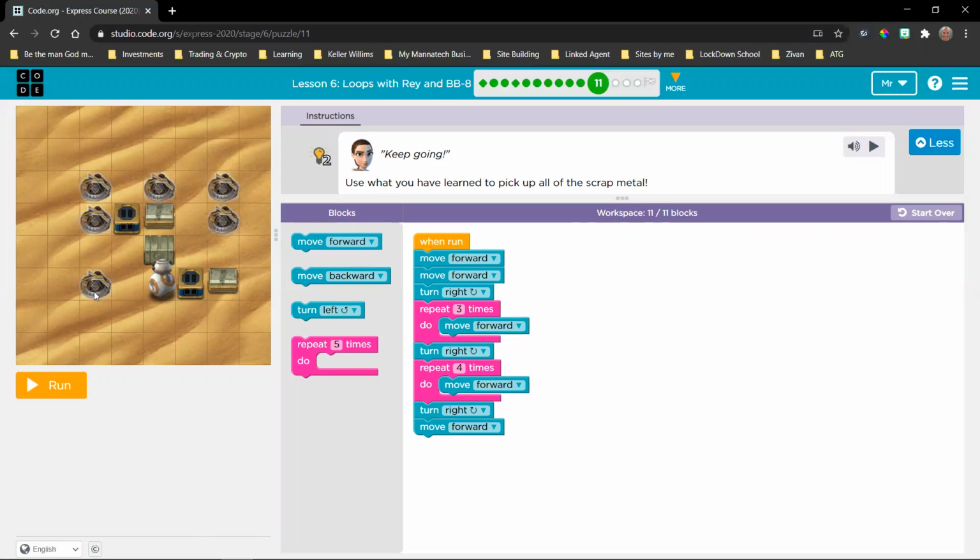Then we have move forward in a repeat 3 times. So that's going to make BB8 move forward to there, then turn right. Then we have a move forward in a repeat 4 times: 1, 2, 3, 4. Make BB8 turn right, move forward once to collect that. And then remember, when we have 2 of the same actions, it doesn't matter whether you put it into a repeat block or just put the block twice, because it is going to take the same amount of workspace.